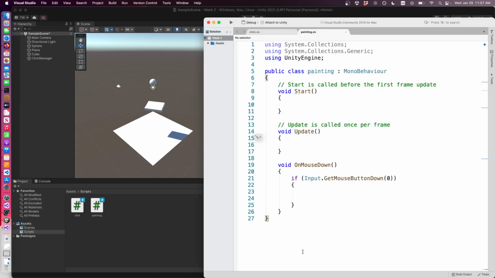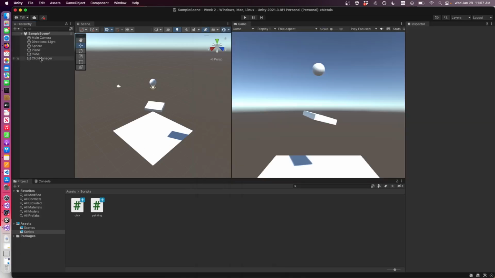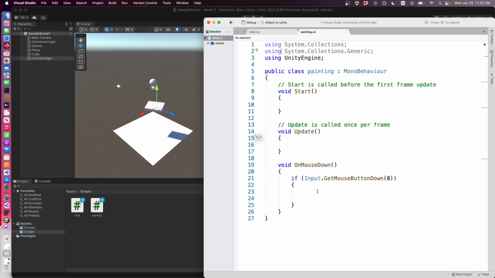To do that, I created this new script called painting, and I attached it to an empty game object called click manager. Here, I just copied the code from my previous script and nothing else. I didn't add anything else. So I can add a sphere.